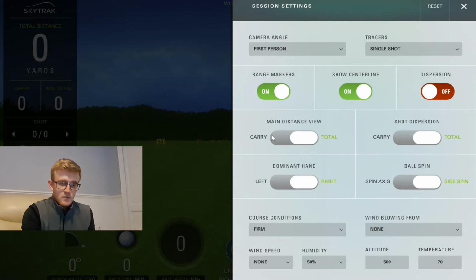You can have it in carry or total. So you can have it in carry, shot dispersion, carry and total, right-handed or left-handed. Then you've got the spin axis or side spin as an option on the ball spin data. You can change the course conditions.